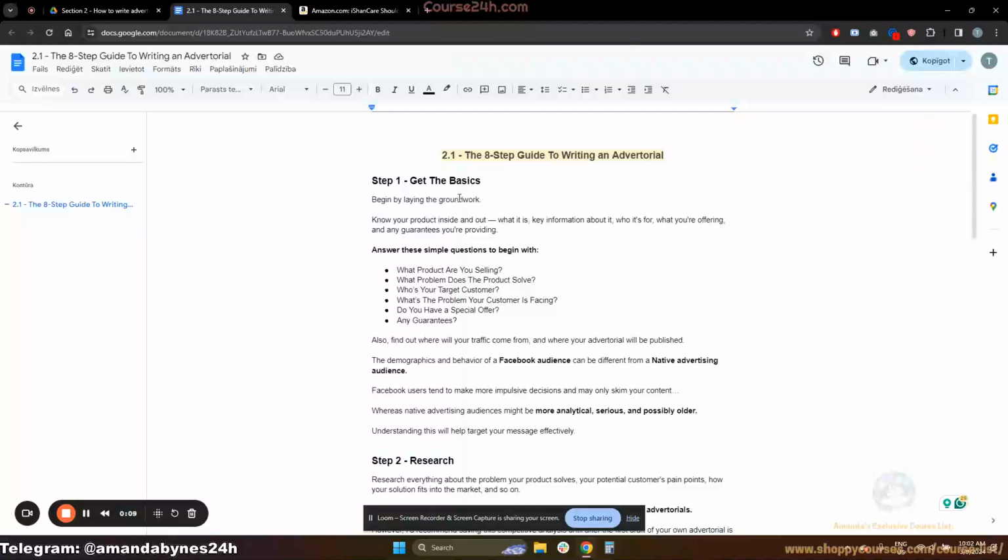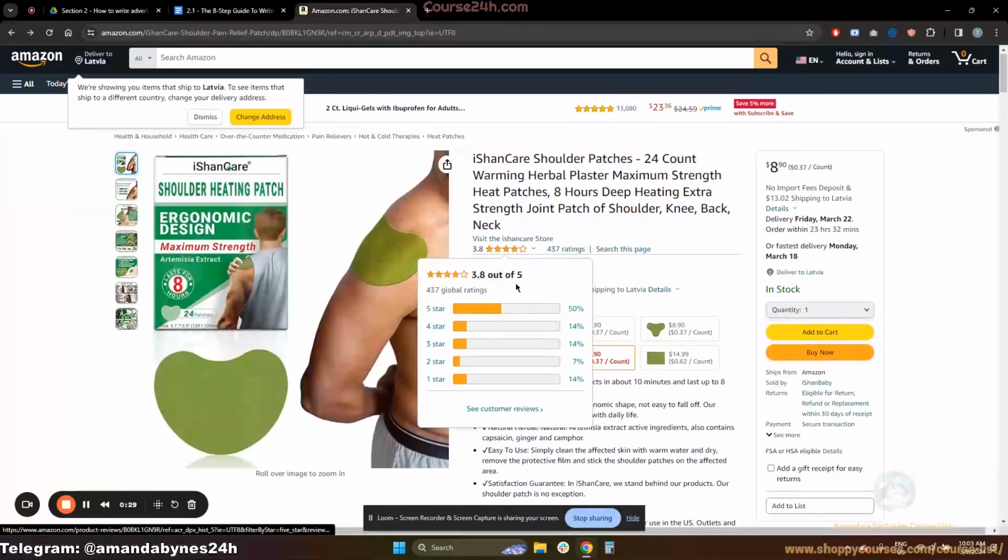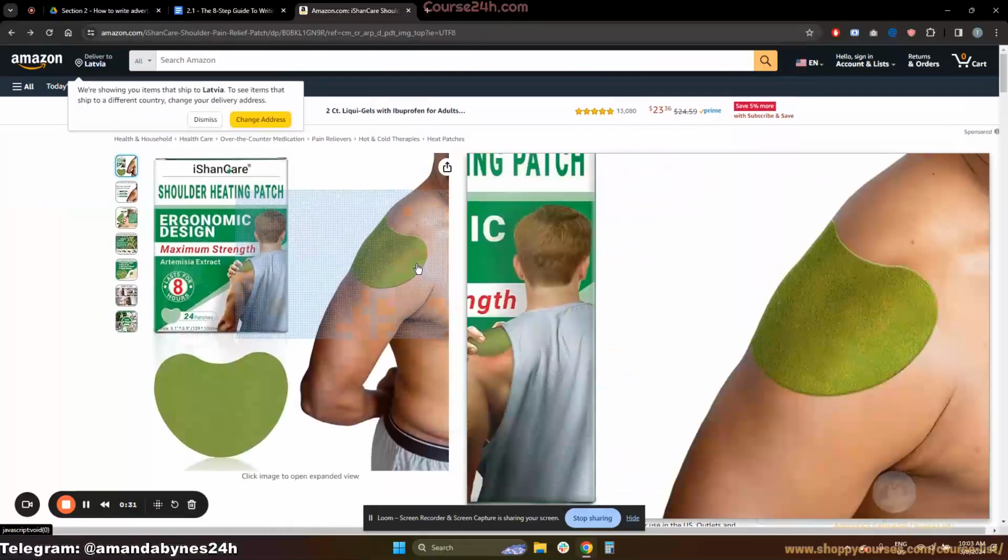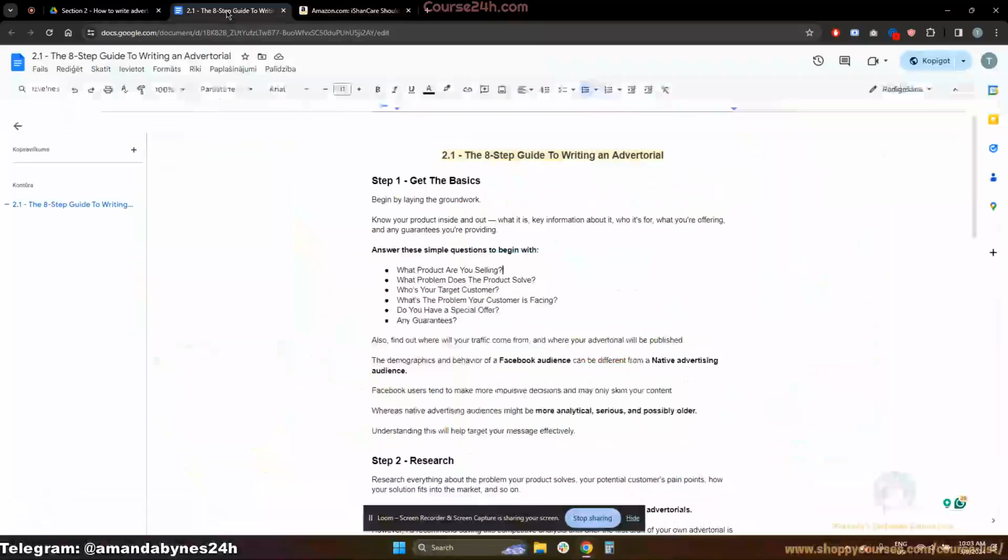So, as step one, get all the basics you have. Maybe it might seem like an unnecessary step, but getting it in front of you will help you gain mental clarity and help you understand what you need to do better. As an example, I chose a random product, a pain relief patch for shoulder pain, and I would simply fill out these. So, what product are you selling? A pain relief patch for shoulder pain.